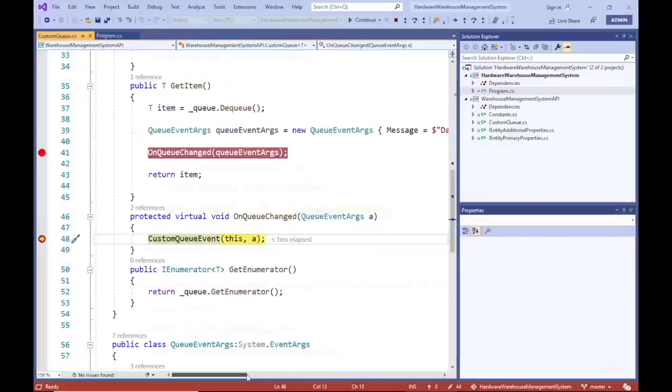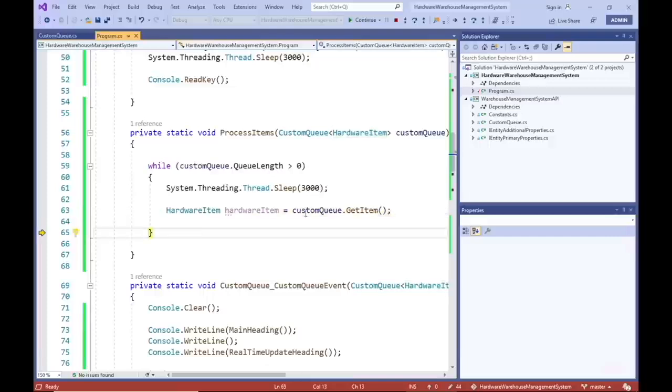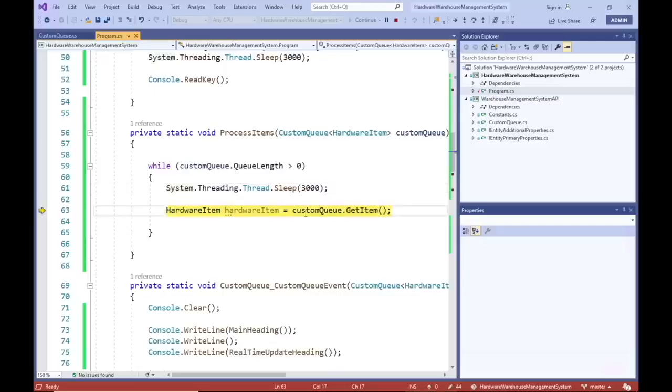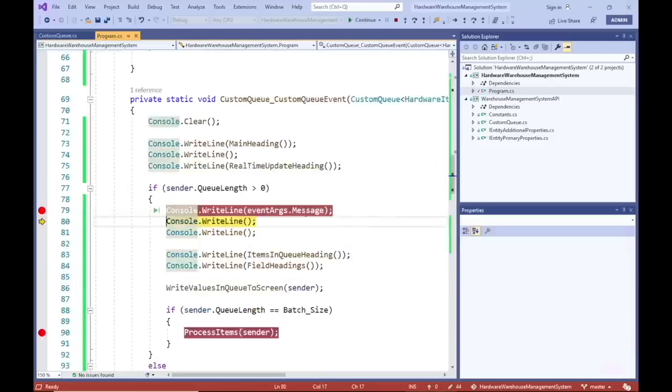When the predefined batch size of 5 has been reached, i.e., when the custom queue contains 5 items, each item is processed. Once an item has been processed, it is removed from the queue. The event is raised to the client, and the client method that has been designated to handle the event is executed.